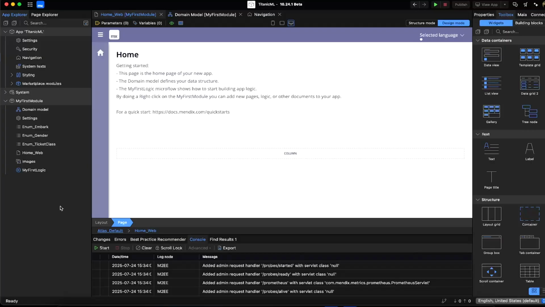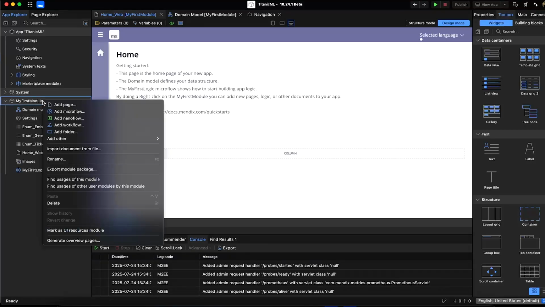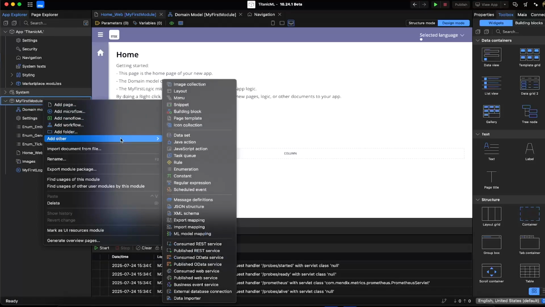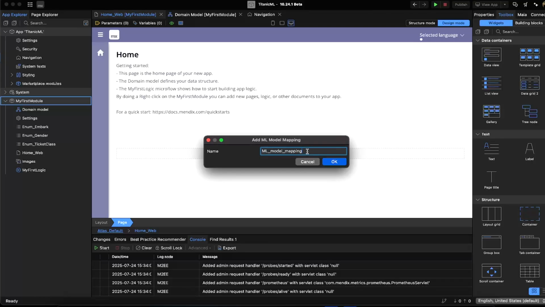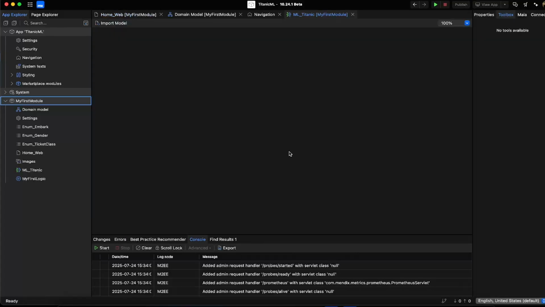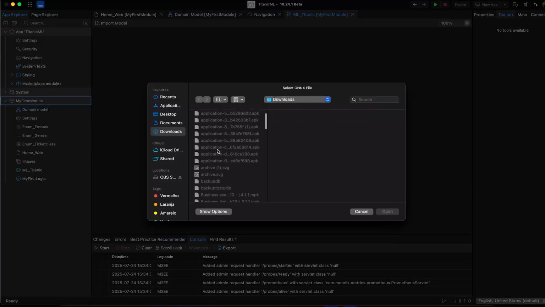It's very easy to start using these modules inside Mendix. Everything we need to do is go to your module, add other, and click on ML model mapping. Here we can just give a name to our module, so ML Titanic in our case, and click OK. Here we can click to import module and search in your folder.